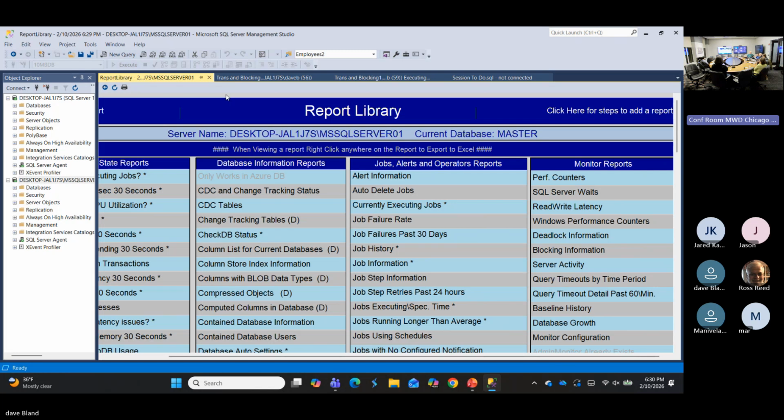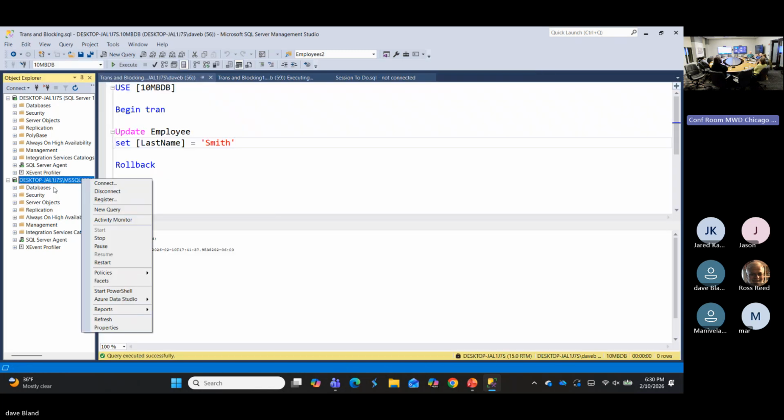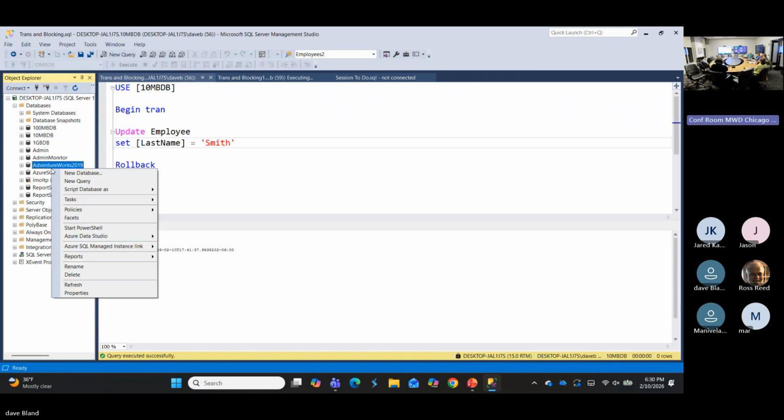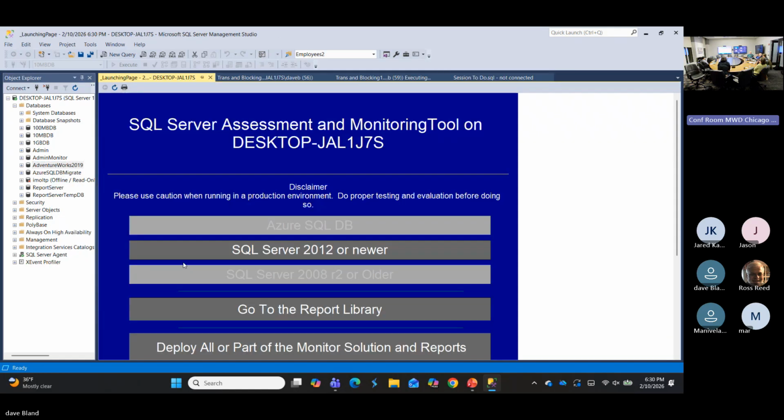So I can't change instances, so I have to close this, and I'm going to disconnect from this. And then I'm going to show you on this one, and I'm going to connect to this AdventureWorks 2019. I have run through all these reports with SQL 2025, and they all work. I haven't run into any issues yet.